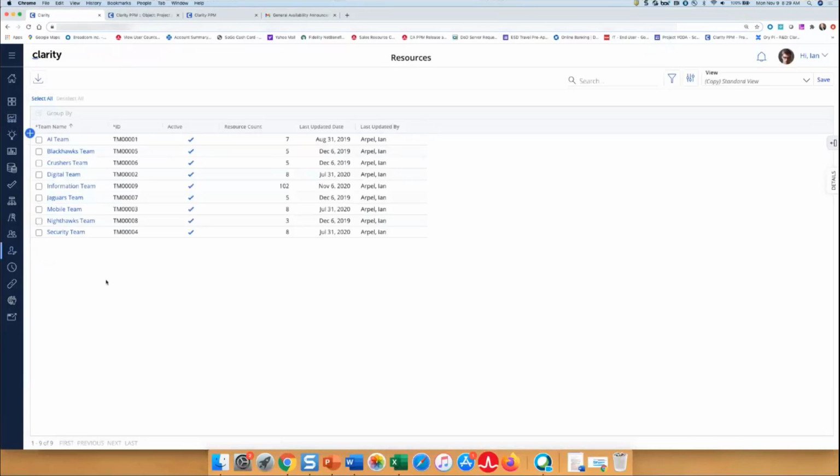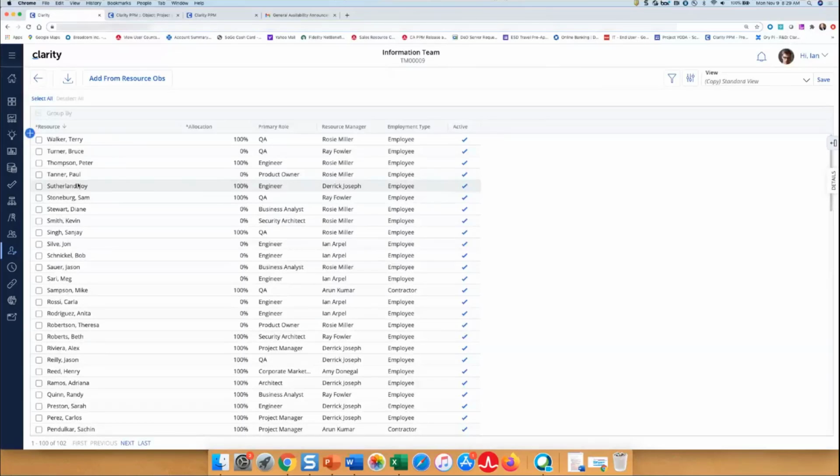As you recall, this is where teams are set up today. The future of this area is to be user management for the modern UX going forward, but today it's the team organization. So I'm going to come in here to the information team. You'll notice in the bottom left there's 102 users across 2 pages. Just happens to be the 100 user design here.